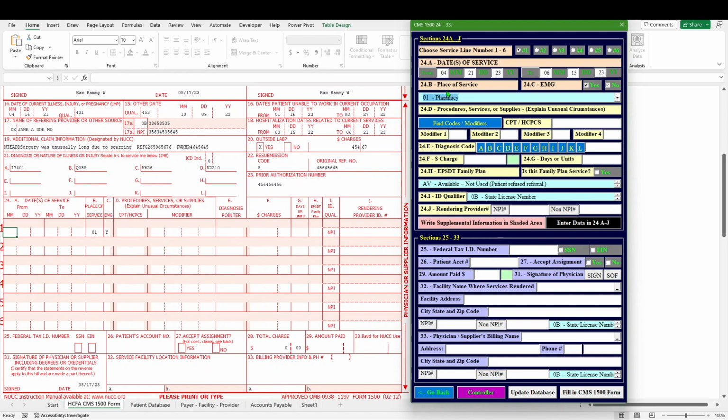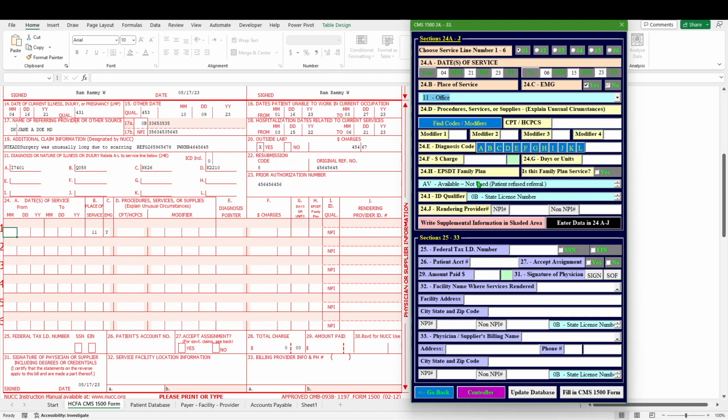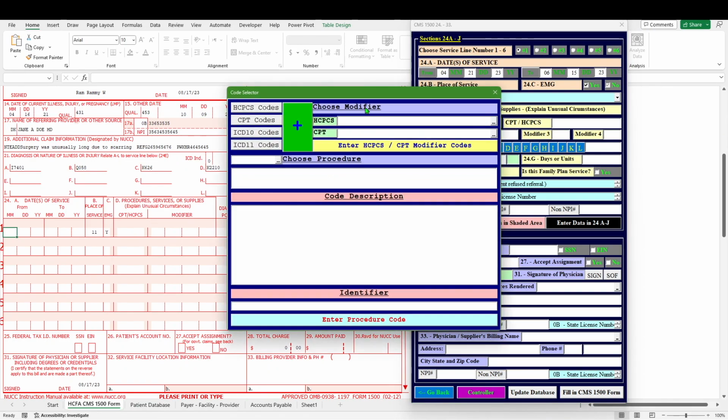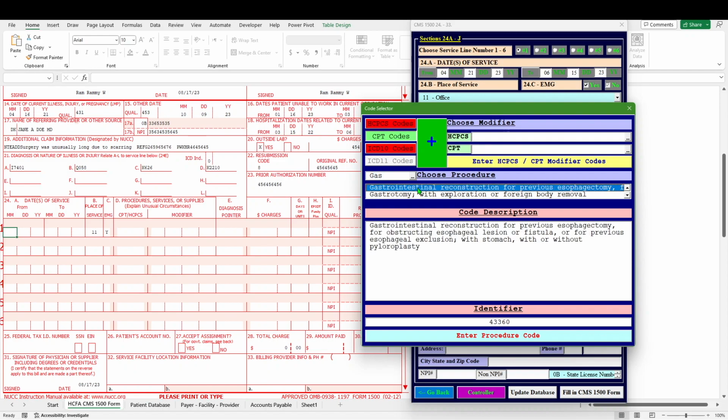And then we got 24B is place of service. We selected an office, and then we got to 24D, and that's again to select the codes, CPT or HCPCS codes and their modifiers. So how do we do that? We bring back the code selector, and we click over here, either HCPCS codes or CPT codes. Let's go with CPT. Find the right code that we're looking for. We get the code description over here.